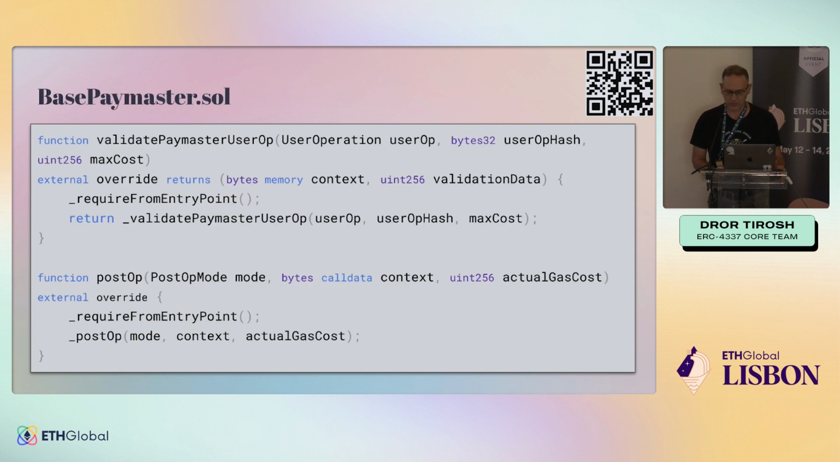This is the logic of the account. I'm now going into a paymaster. What a paymaster has to do. Again, the paymaster has his validation function. The base paymaster again wraps it just to make sure that it is called only from the entry point.